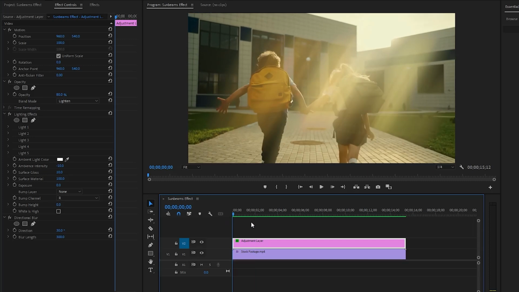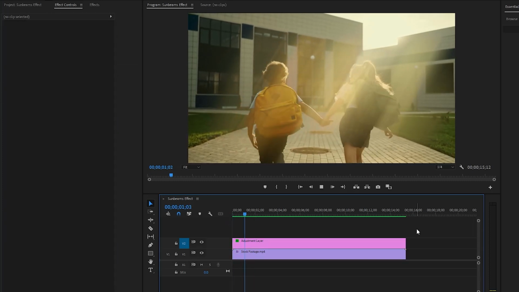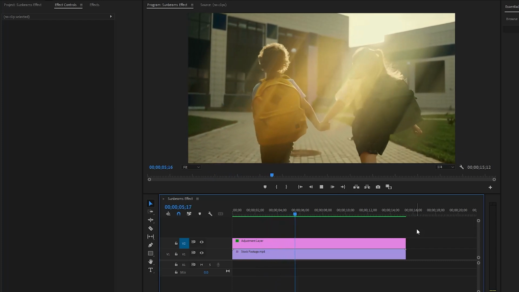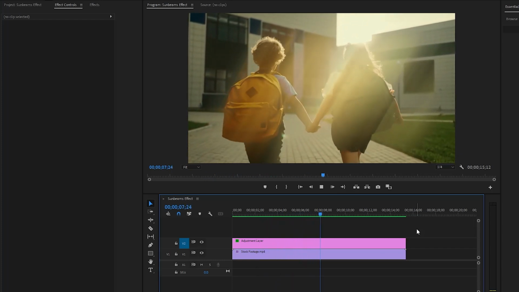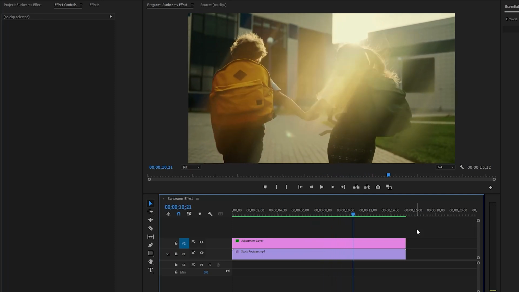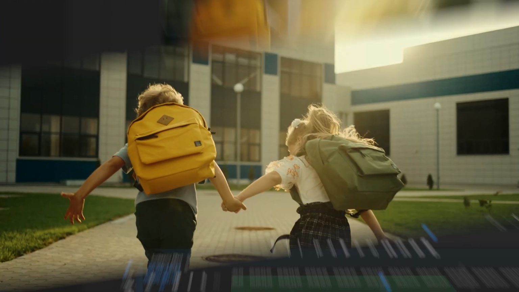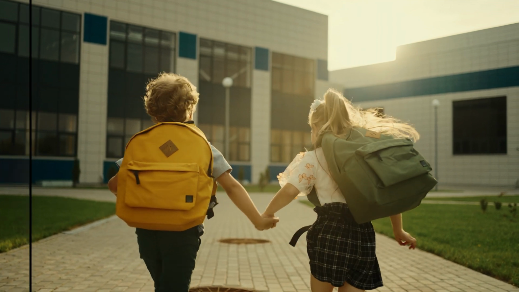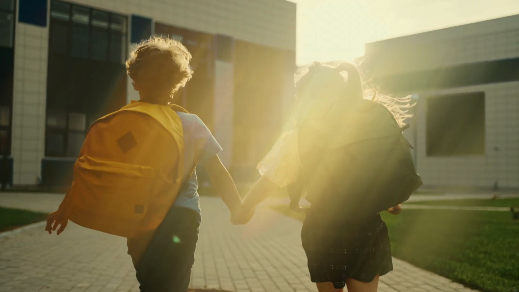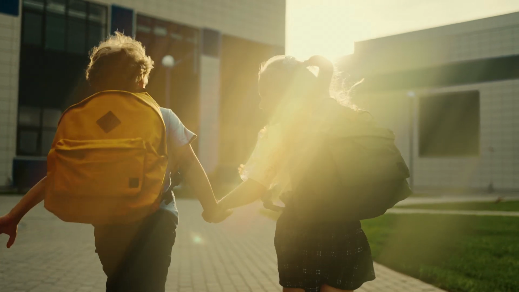Let's see how it looks now. As you can see on the program monitor, the sunbeam effect is cool and perfect. In this way, you can create a sunbeam effect in Premiere Pro. Experiment with different lighting properties, radius, intensity, and directions to create unique looks for your sunbeams. By using these techniques, you can create realistic and visually appealing sunbeam effects to enhance your videos in Premiere Pro.